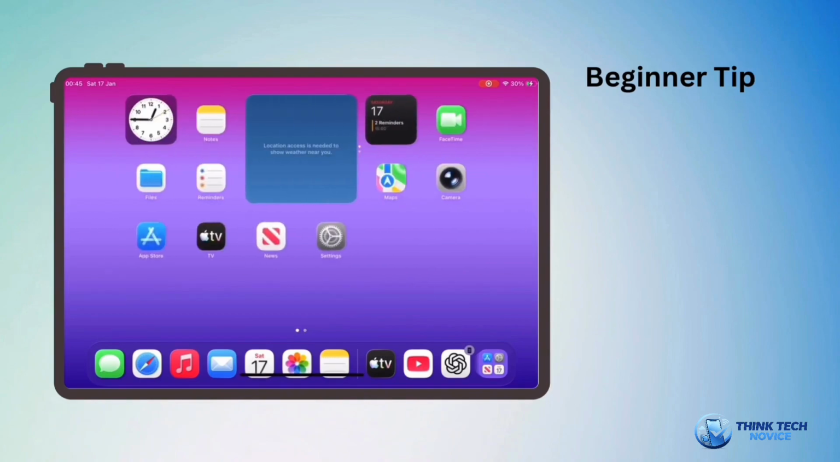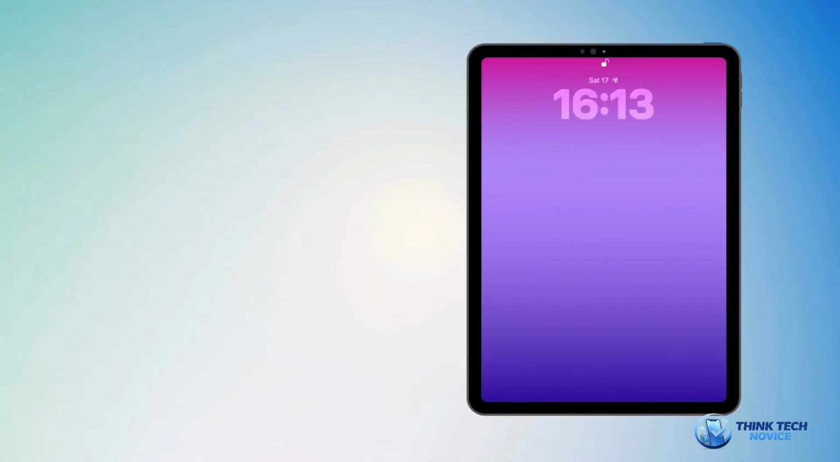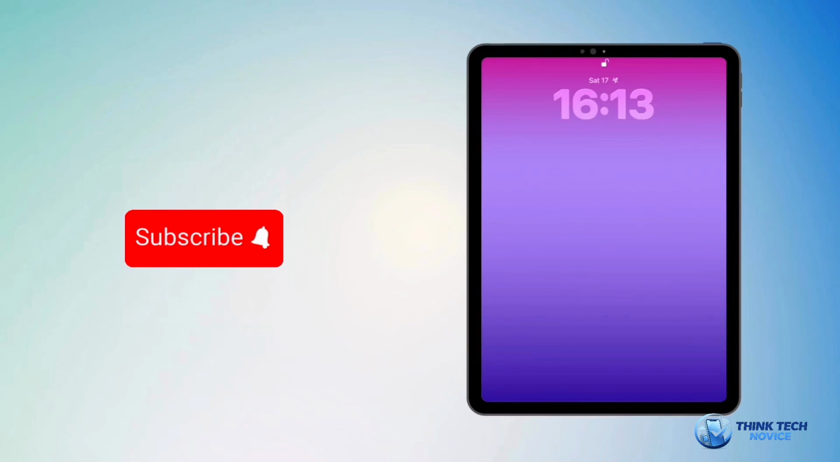Beginner tip. One simple tip for beginners is to keep your most used apps on the first home screen page. This makes your iPad easier and less confusing to use. I hope you found running through the home screen useful.